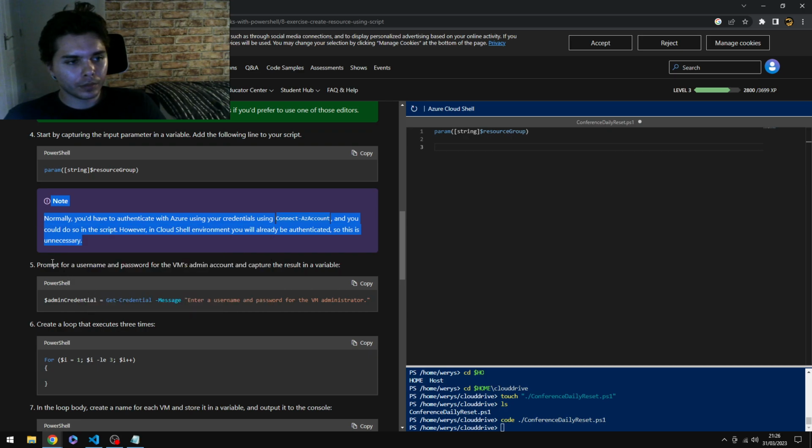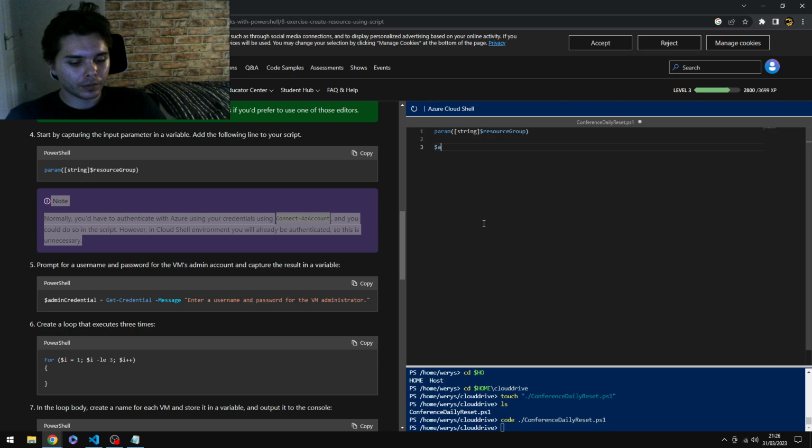Note: normally, you'd have to authenticate with Azure using your credentials using Connect-AzAccount, and you could do so in the script. However, in Cloud Shell environment you will already be authenticated, so this is unnecessary.